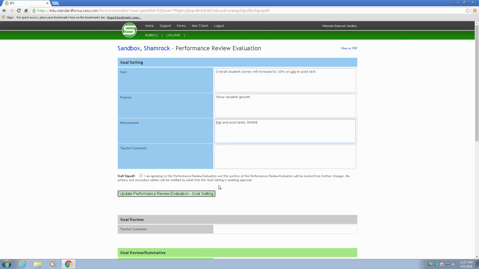And then if you'd like to put any teacher comments in at the bottom, stating maybe this is something you worked on last year and you'd like to focus on it again this year, I'd really like to focus on this or that, that's just an area where you could put that. But really those first three areas, the goal, purpose, and measurement, are the main areas that you want to be specific as to what you're going to have for your goal this school year.